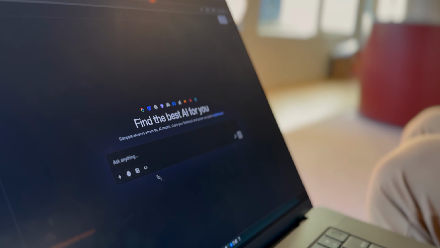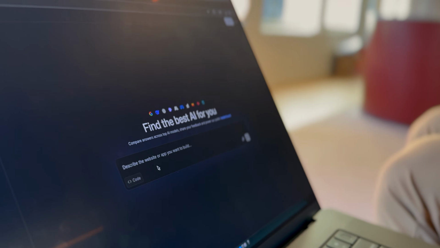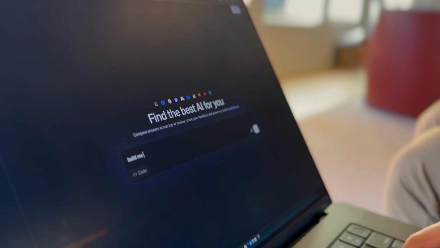So go to LMArena.ai and don't forget to hit the code button to enter Code Arena, and you can start evaluating, building, and voting for your favorite models.